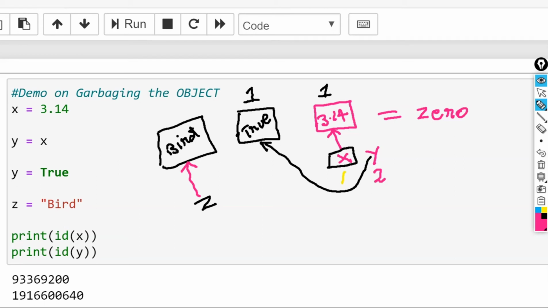and here again the count of the reference is going to be 1. So all the objects are now currently holding one reference respectively. But which object is now eligible for garbage collection? That's the question that we have.